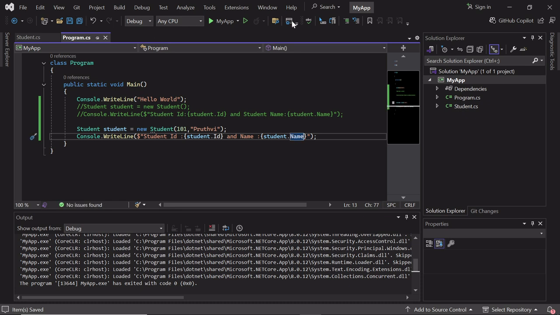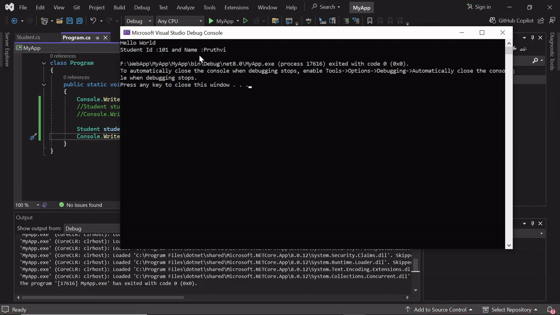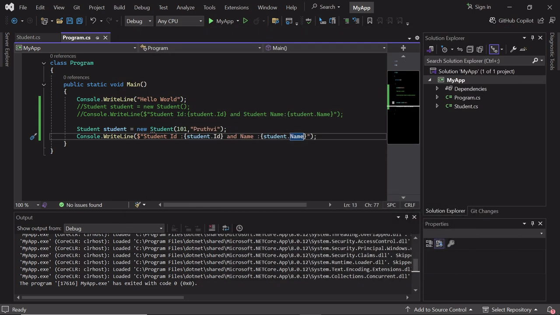Okay, and run this program. So here student ID 101 and name is Prithvi is displayed on console. So this is a parameterized constructor.